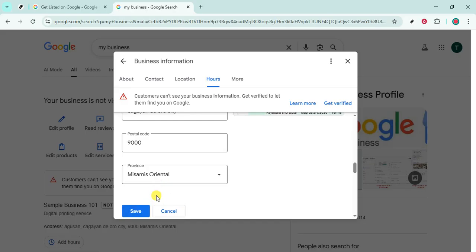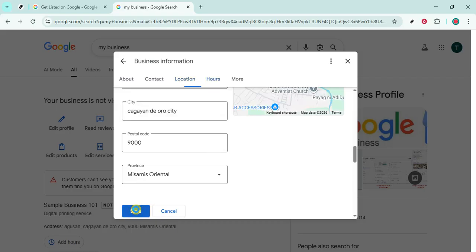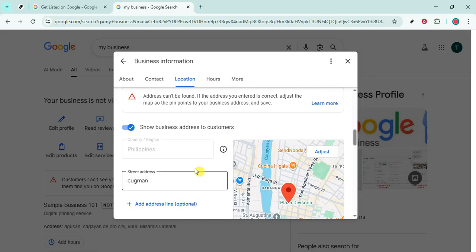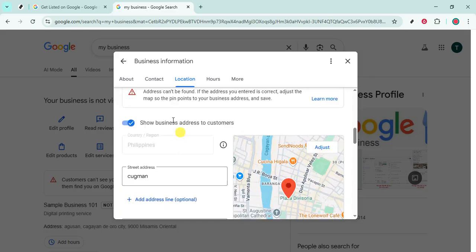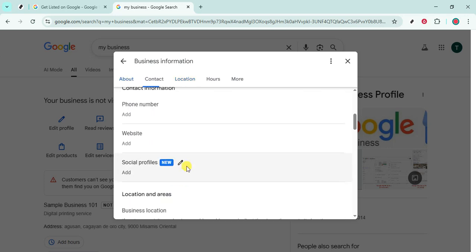When you're confident the address is accurate, click Save. Your changes might update immediately, or Google may ask you to verify the new location. If verification is requested, follow the prompts. This is normal and helps prevent incorrect or fraudulent edits.